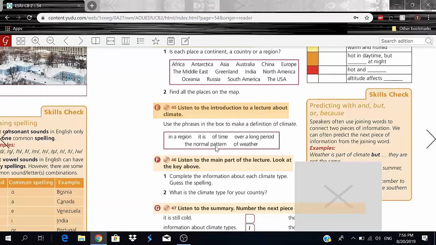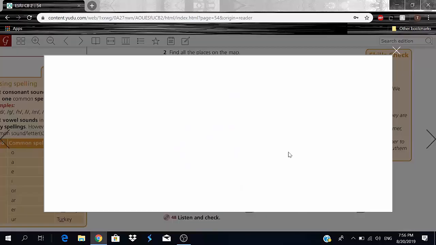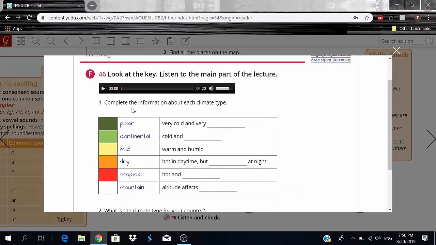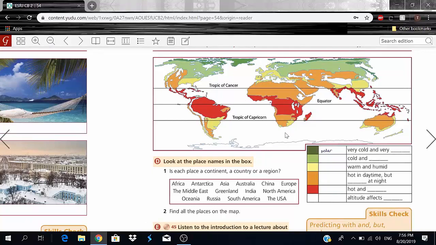Let's move on. Okay? What do we have here? Here we have exercise F. Listen to the main part of the lecture. Okay, so now we're going to be listening to the main part of the lecture. Look at the key above. So we're going to be listening to this, you guys, and complete the information about each climate type. You guys see these different colors. These are colors indicating if it's cold, hot, a little bit extra cold, a little bit hot, you know what I mean? So we're going to be going over that in a second. Let's have a listen to exercise F first.